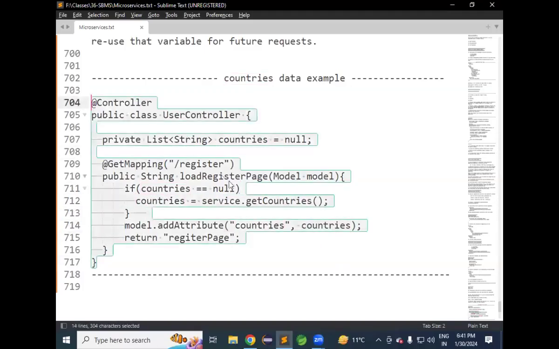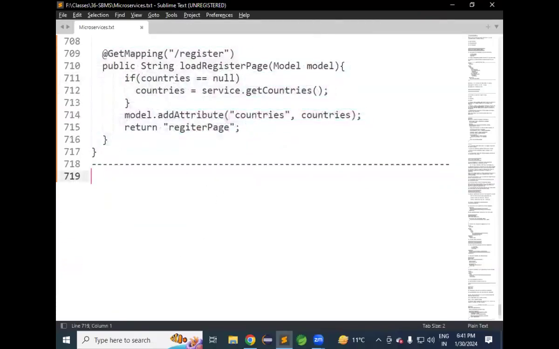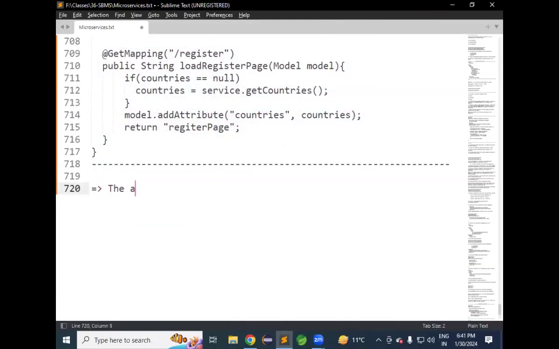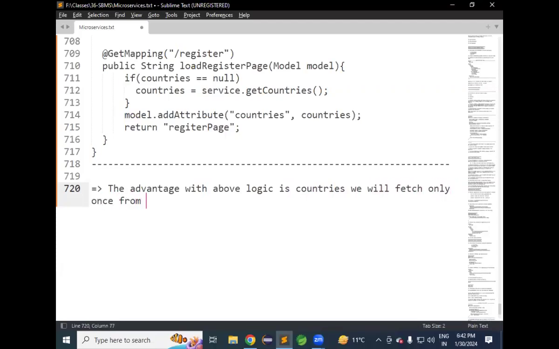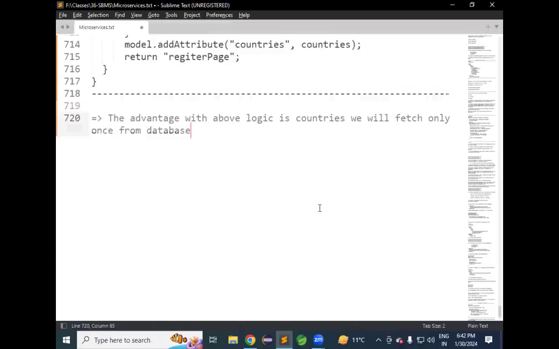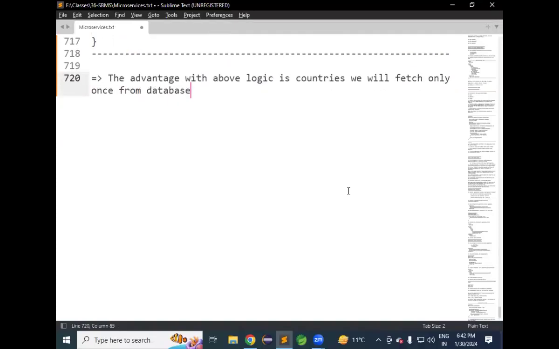What is the benefit we are going to get with this logic, guys? The advantage with the above logic is that countries we will fetch only once from the database. For the second request, we are going to reuse the same countries we already have in the variable.